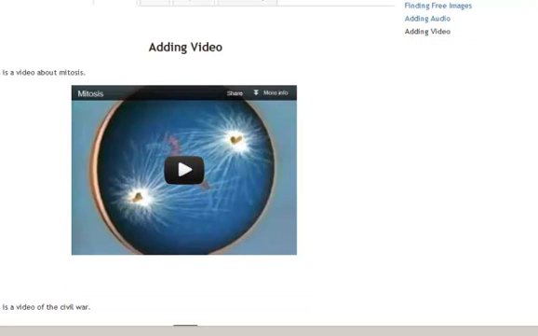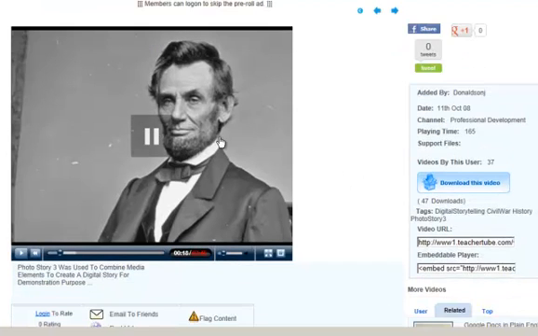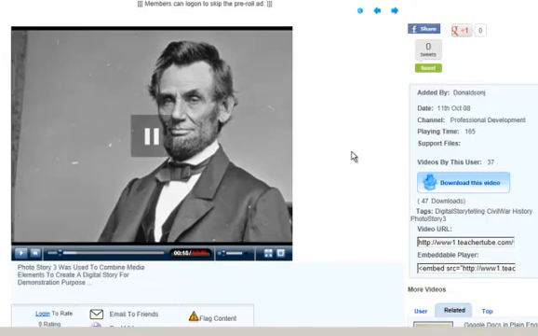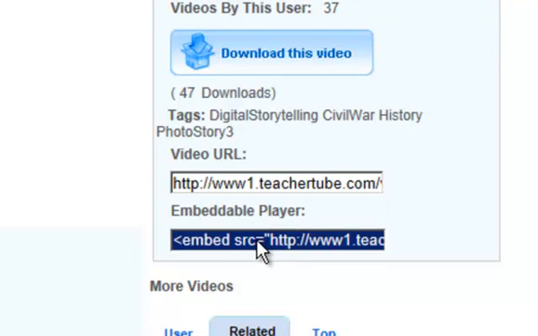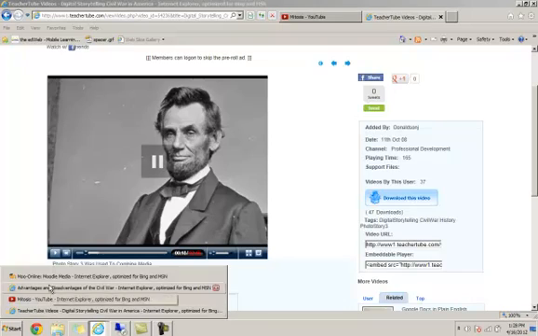You can do the same thing with TeacherTube videos. Once you find the video that you want, you just have to look around the screen. But notice over to the right, it says embeddable player. All you have to do is highlight this, right click, copy it, and you would do the same thing back in your Moodle web page.